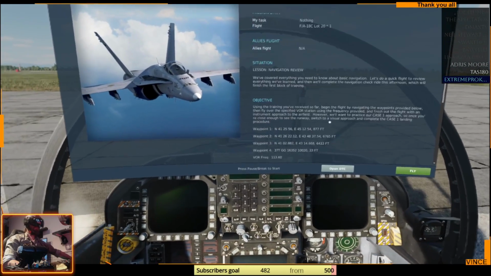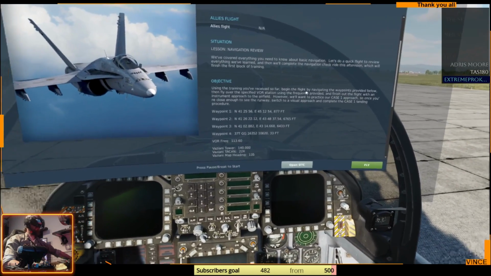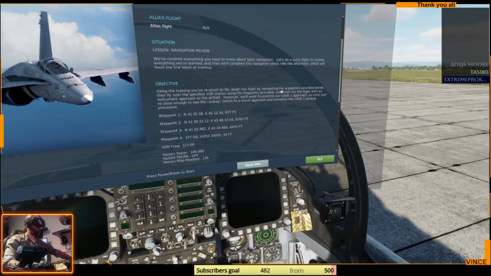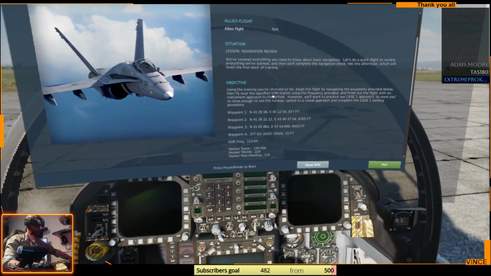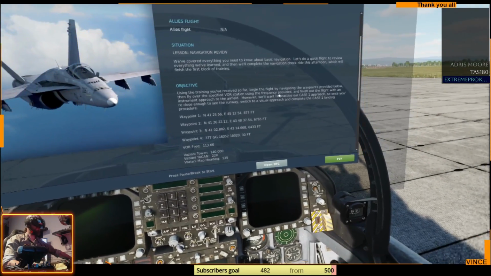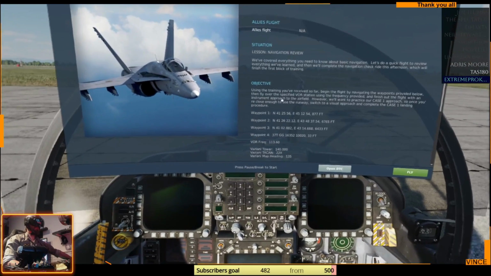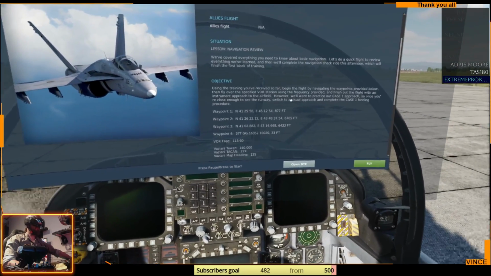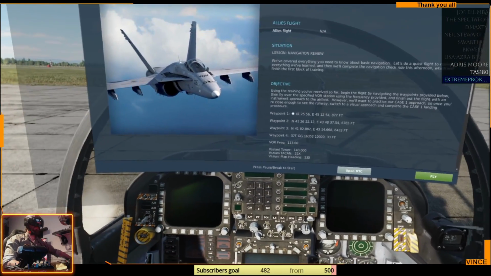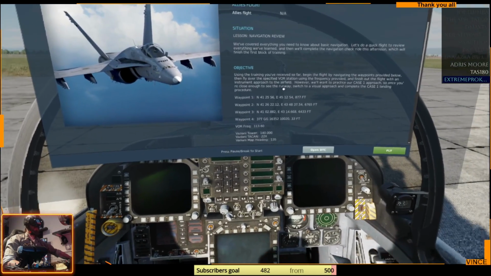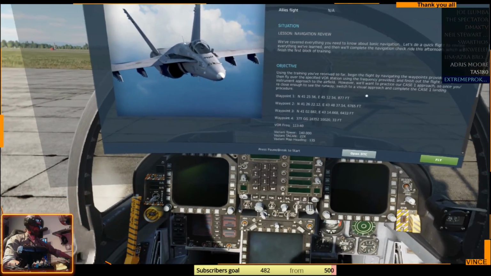This is the briefing. Objective: using the training you've received so far, begin the flight by navigating the waypoints provided below. Then fly over the specified VOR station using the frequency provided and finish out the flight with an instrument approach to the airfield. However, we'll want to practice our Case 1 approach, so once you're close enough to see the runway, switch to a visual approach and complete Case 1 landing procedure.